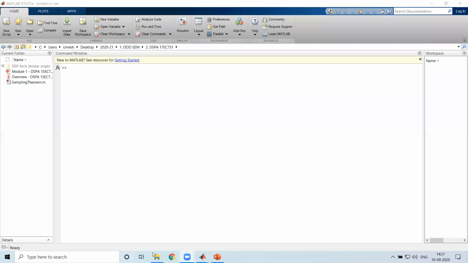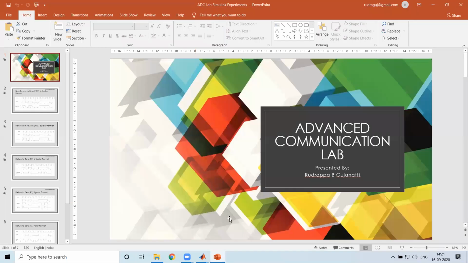In today's lab, we'll be discussing the usage of Simulink to conduct a few of the experiments. In the previous class, we had discussed how we go ahead with Simulink. In order to go ahead with Simulink, you should have MATLAB. In that, you have the Simulink option.